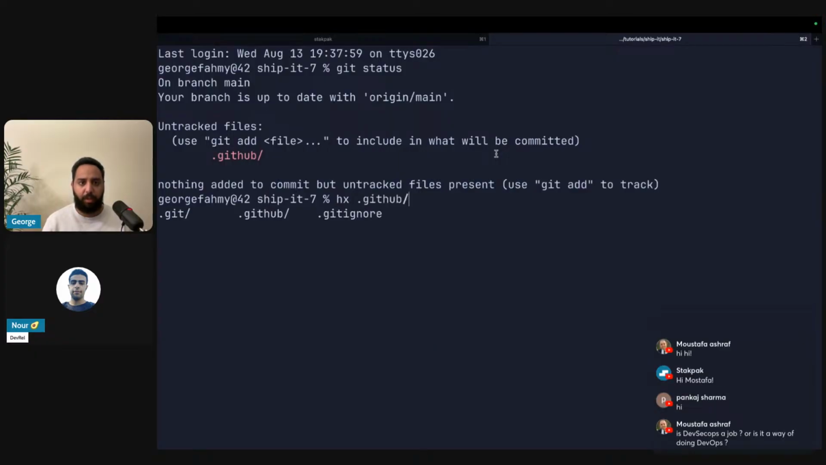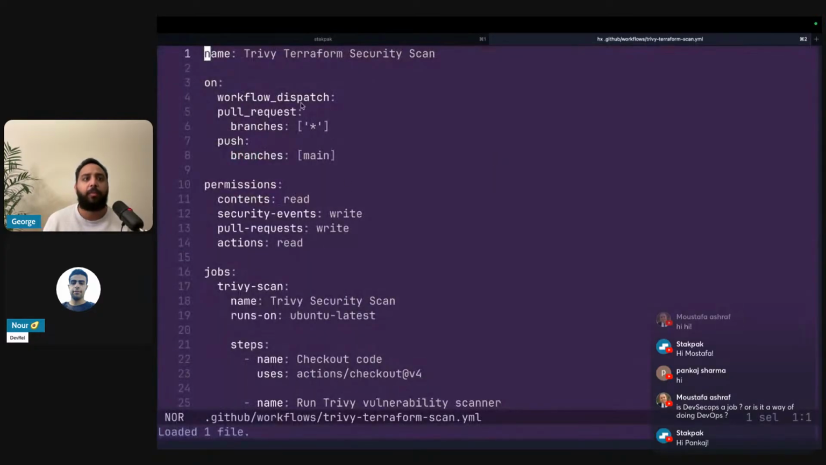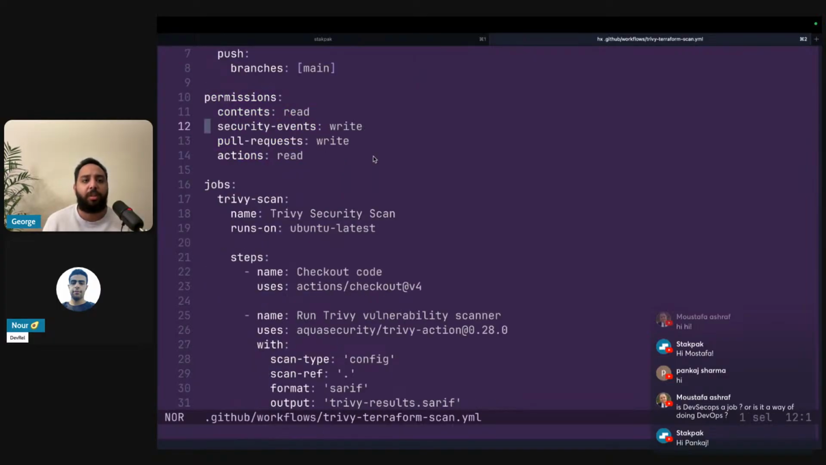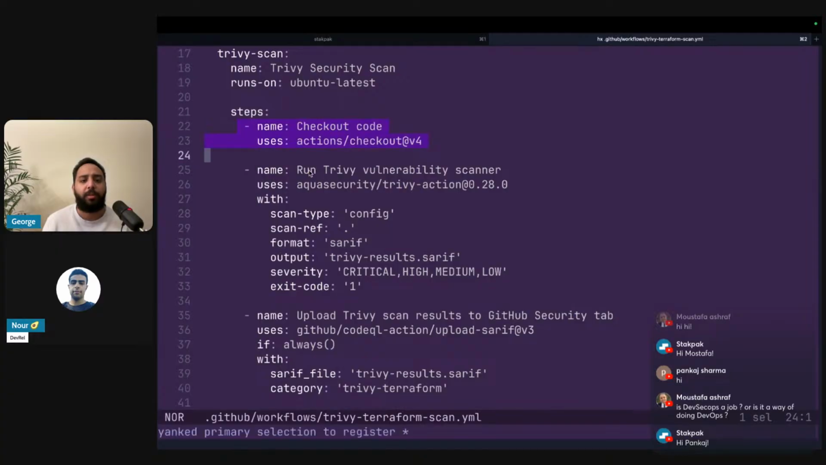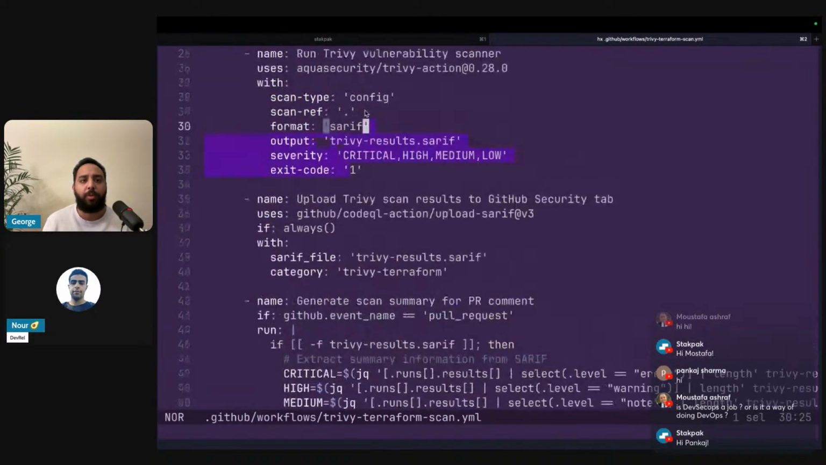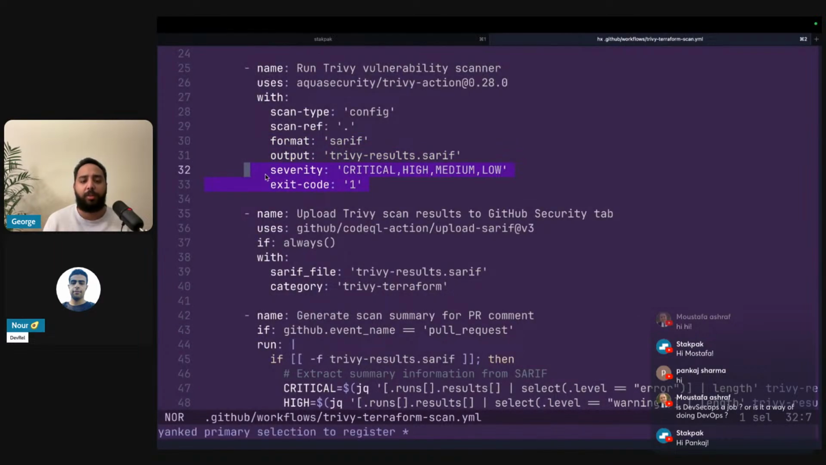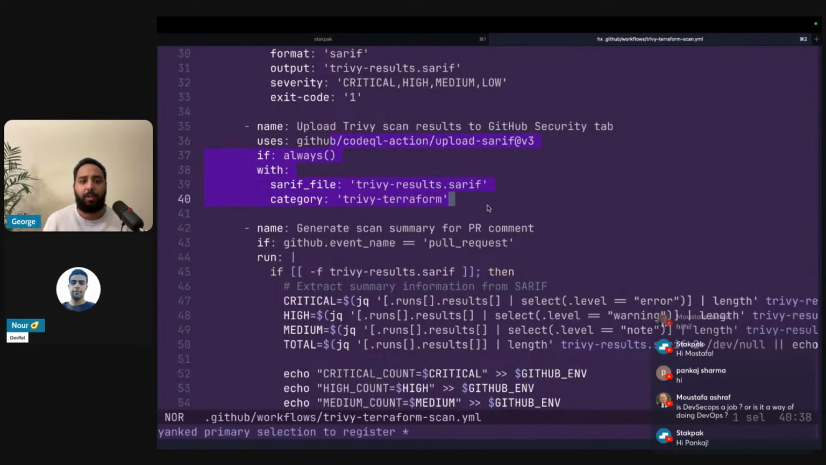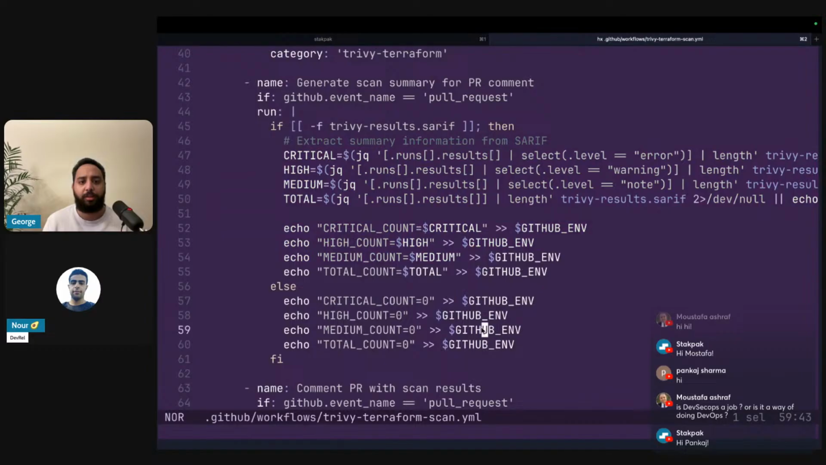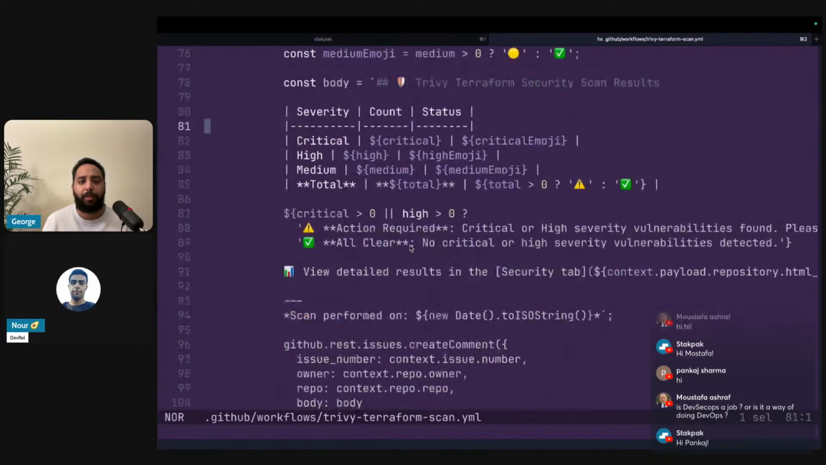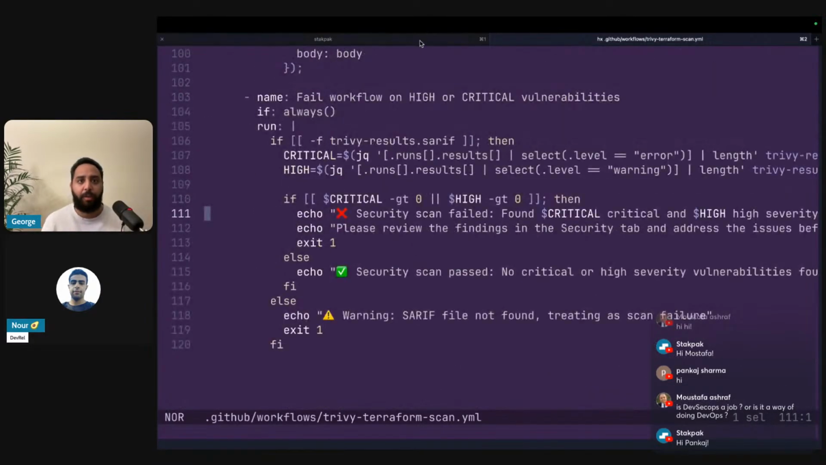Let's open this up with a file editor. So here are the 3 triggers and the permissions we need. The Trivy scanning step: check out the code, run the Trivy action with exit code 1. We will not need this when we're running the agent to filter out the results. But here it uploads the results and generates a scan summary for the PR comment and creates a PR comment. Interesting. Yeah, we're going to check that out now.